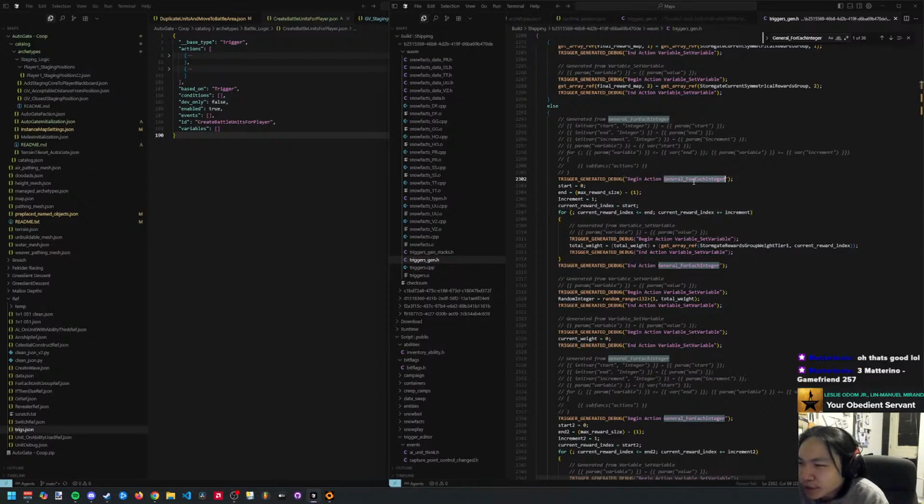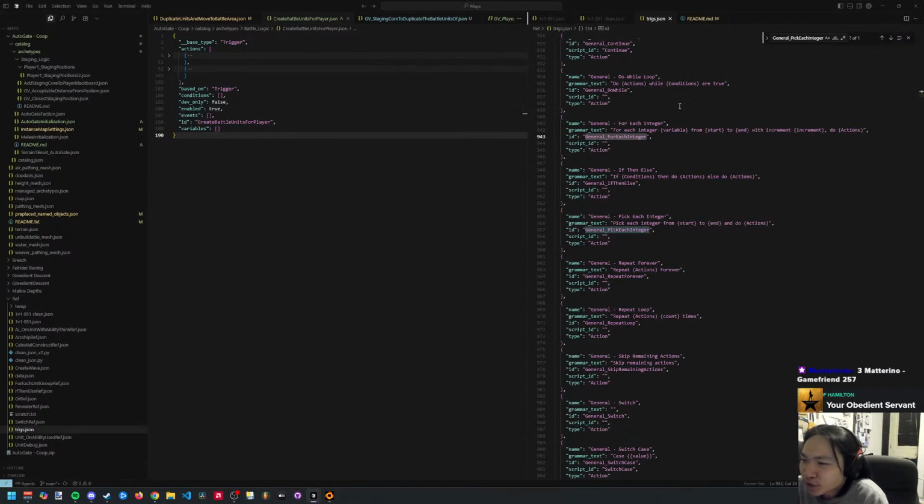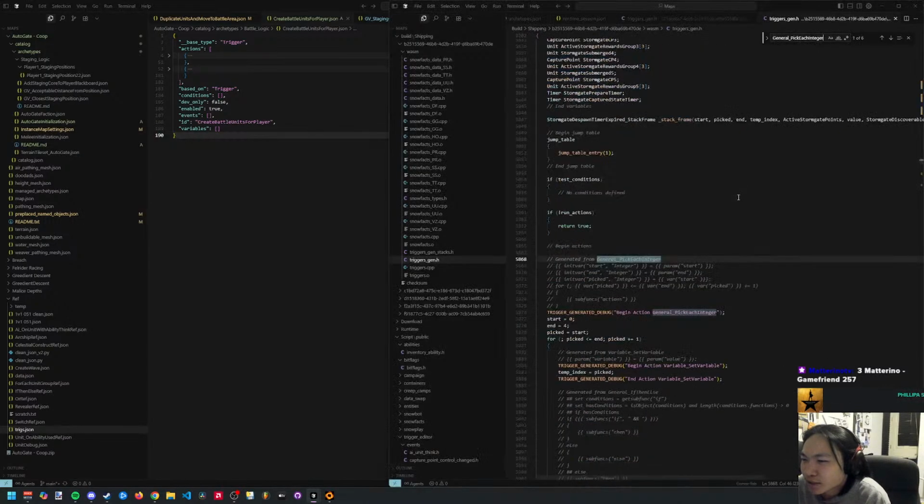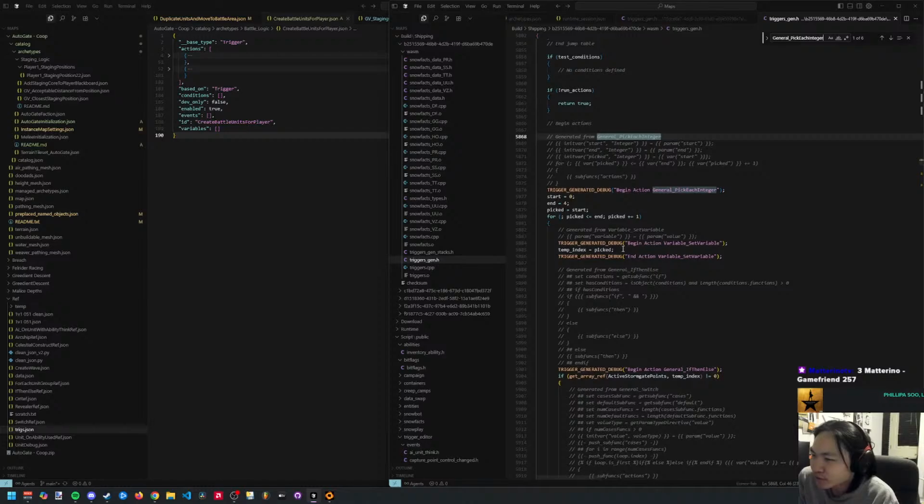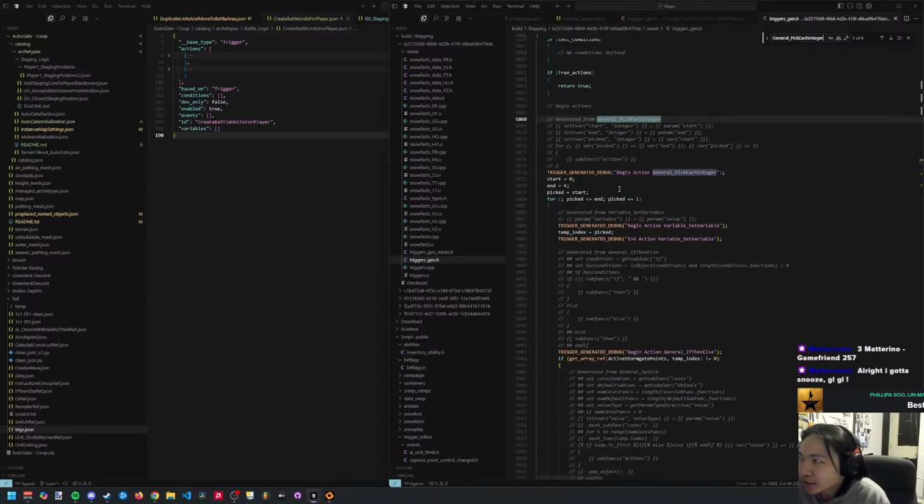I see. So for each integer just does it a certain amount of times. We don't actually have access to the index in the for, which I guess I probably should infer from pick, or from it being like a for each, right? Actually, no, I shouldn't infer that, because for the for each unit group, you have access to every unit.